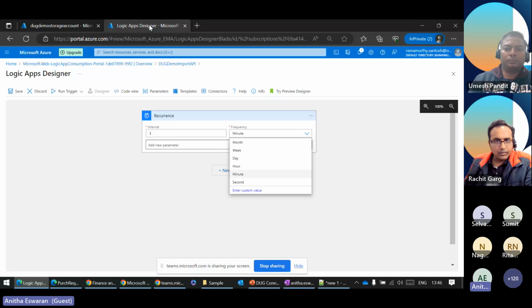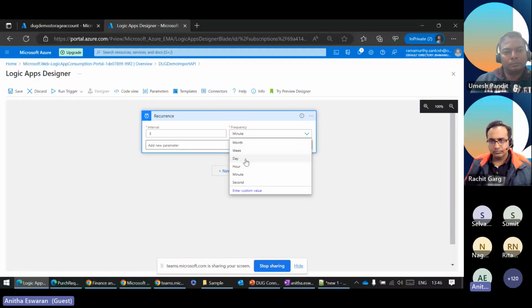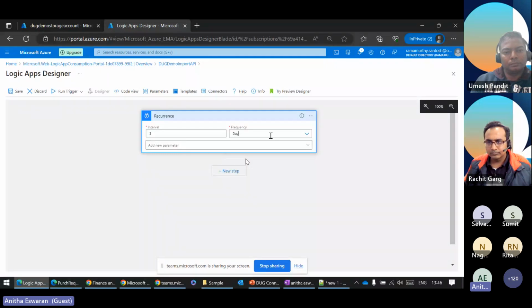I have created my pattern now, and this will be a recurrence. For example, let us set it as 3 hours, once every 3 hours. So I start with the recurrence. It can even be event driven, it's purely based on your requirement, or it can be an HTTP trigger, whatever it is. To keep it simple, I have kept the recurrence at 3 hours.